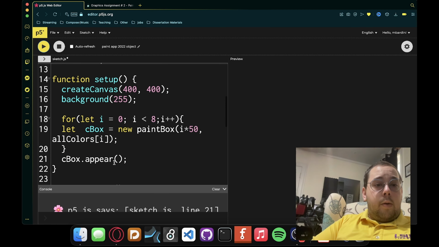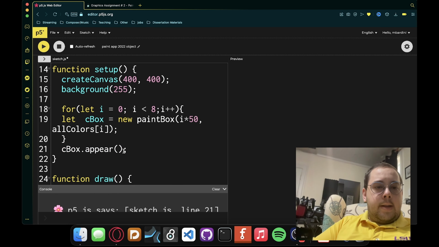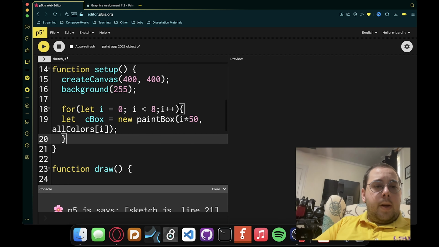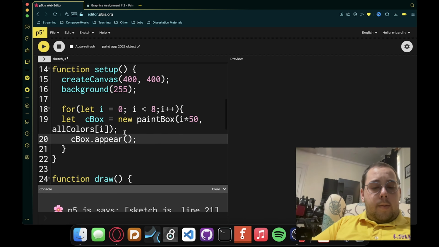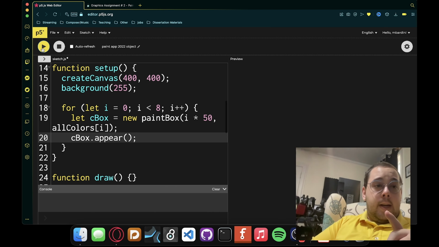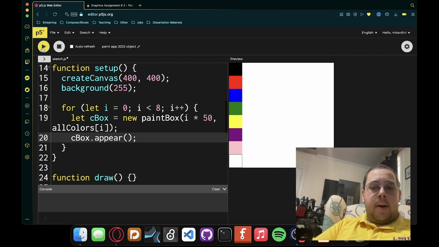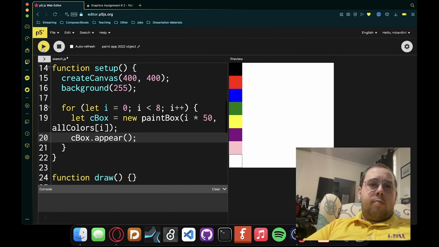Oh, I just put it in the wrong section. That's what. Bracket problems. So this cBox.appear should be inside the bracket. I put it one line too low because we want to make sure it's still part of the for loop. And I just put it outside of that. So now we should see all 8 boxes appear. And conveniently, this is just the right size for the canvas. Everything lines up. I'm actually enjoying that kind of aesthetically.